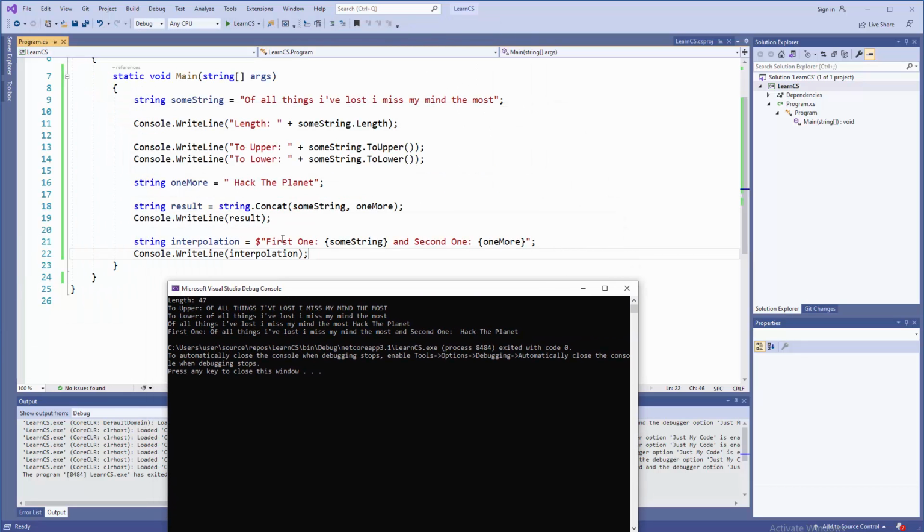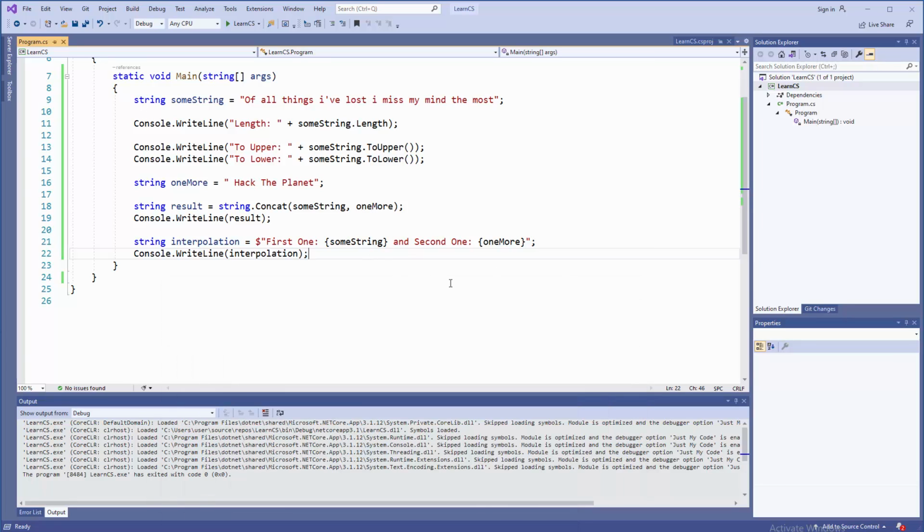Let me check. First one, whatever is in some string is grabbed and put here in this imaginary hole. There you go, first one, and then the full sentence, and that comes from here with the second one, plus Hack the Planet, which is real stuff from one more variable. Kind of cool, if you're creating some kind of old looking games.